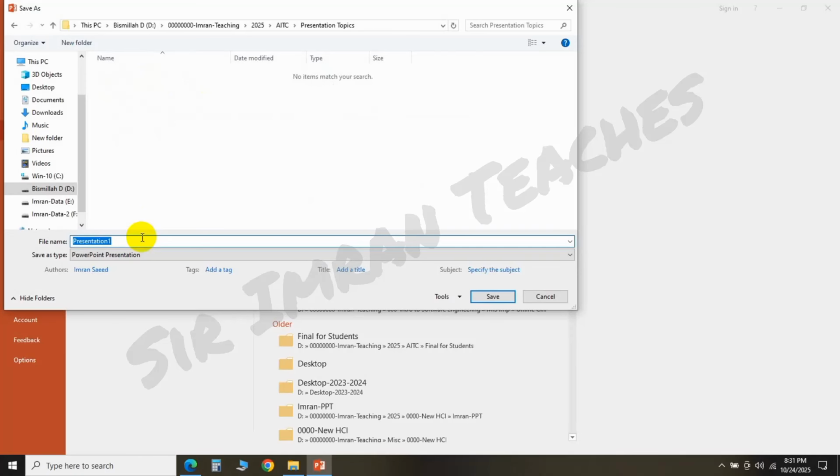I told you the first part must be the name of your topic. So I say, computer teacher. Here your group name will come, and now it is automatically giving me the PowerPoint presentation type, right? So it will save it as a PowerPoint presentation.